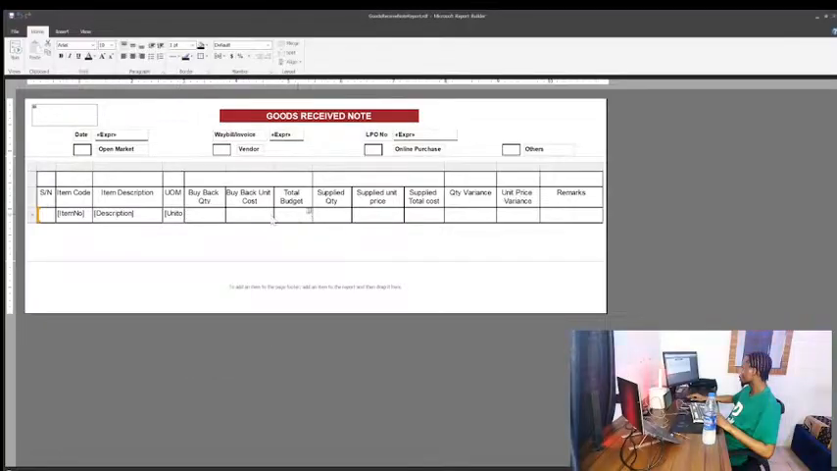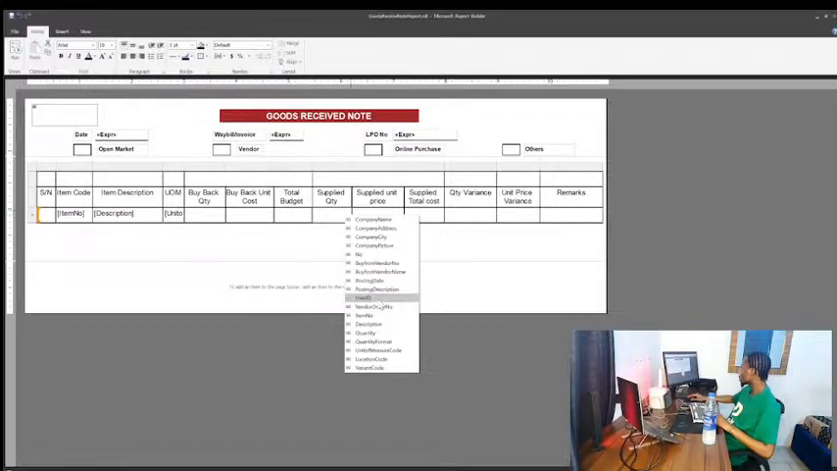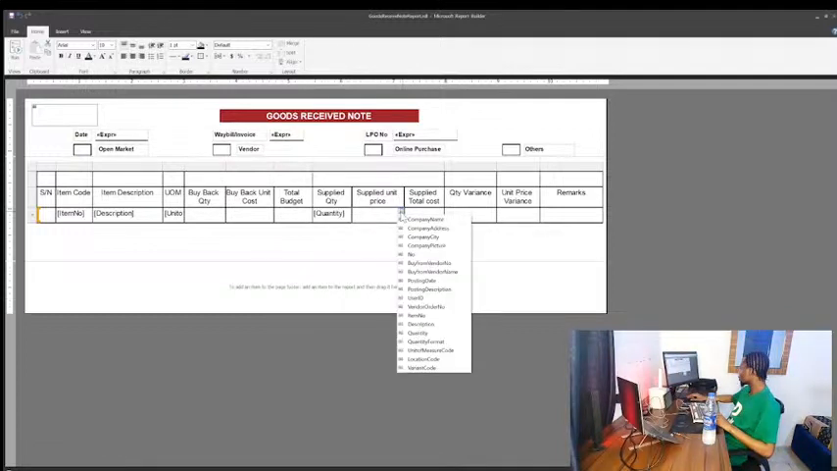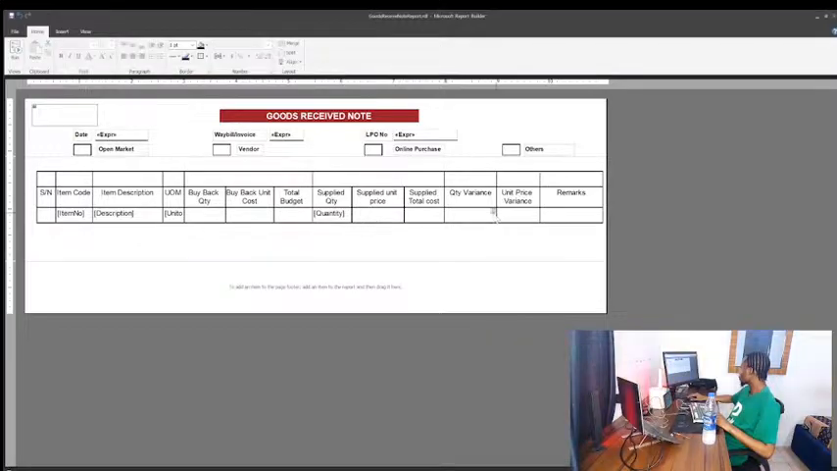So this one's going to have a field supplied quantity, supplied unit cost. Did I pick the unit cost there? I did not. Okay. Quantity variance. They will be the ones to fill this manually. Remarks. They will fill remarks manually. So I think that is basically all for the table.